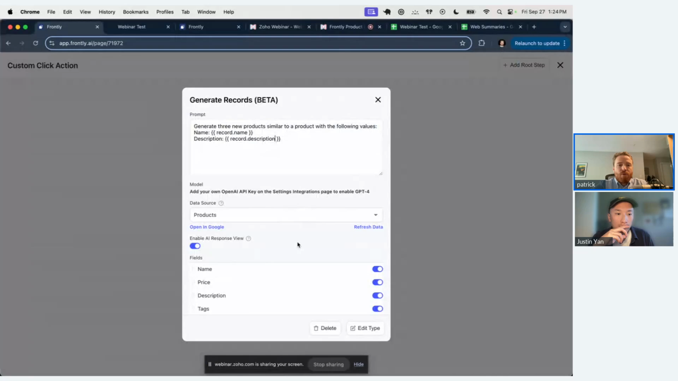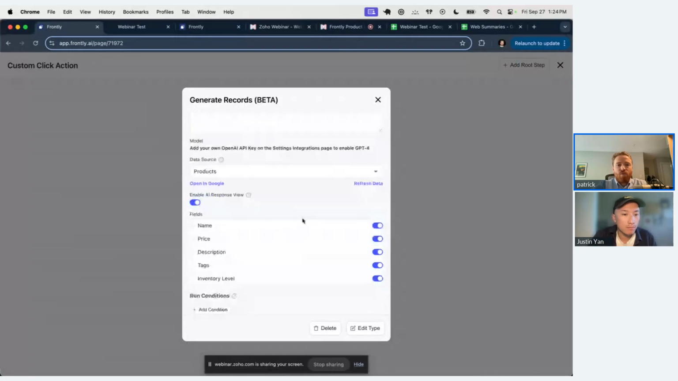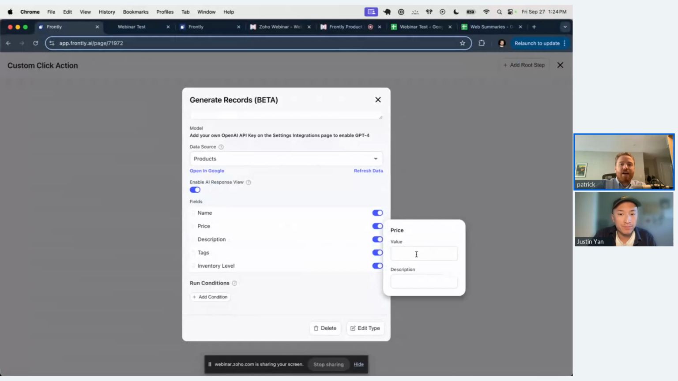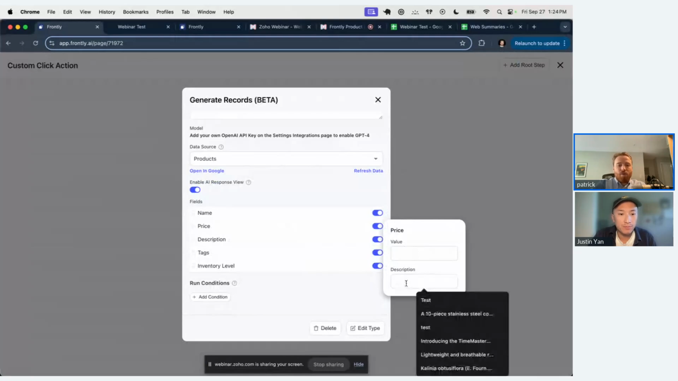But in the familiar interface down here, similar to the form setup, if you click on a field, so let's say the price field, by default, there's the value. This is if I want to override the value. So that is not something I'm going to do. That would be if I wanted to make sure it was always a static value, not generated by AI. So I'll leave that blank. But if I want to add a description here, I can tune this.